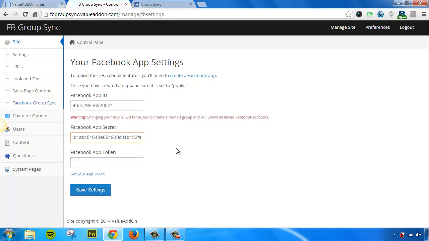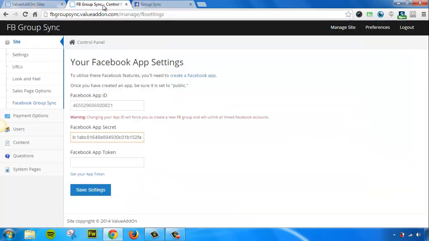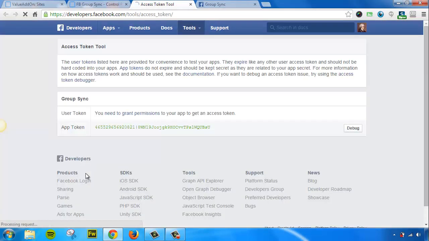Now, the last remaining thing is we need to paste in our app token. But if you're on this page, you'll see that the app token is not available. It's not here. To find your app token, go back to your control panel. There's a little link that says Get Your App Token. Click on that. That'll open up yet another page on Facebook and select the right app token.